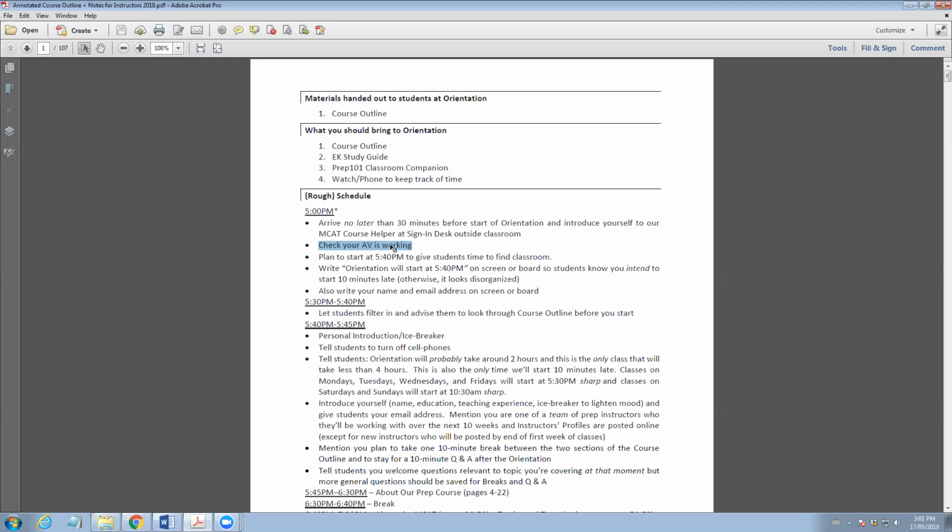So check your AV is working before the students arrive. Don't just look and see that it's there and think, oh, I'm sure it works, and then wait till everybody's in and then go to turn it on and realize, whoops, this isn't working. And then we have a bit of a mad scramble to start the course, and we're off to a less than auspicious beginning. So plan to start at 5:40. So plan to start 10 minutes late. This will be the only time in the entire 10-week course that we start late. Well, on purpose. We often start late by accident, but that's a different story. So plan to start at 5:40, and that's just because it's the first class.